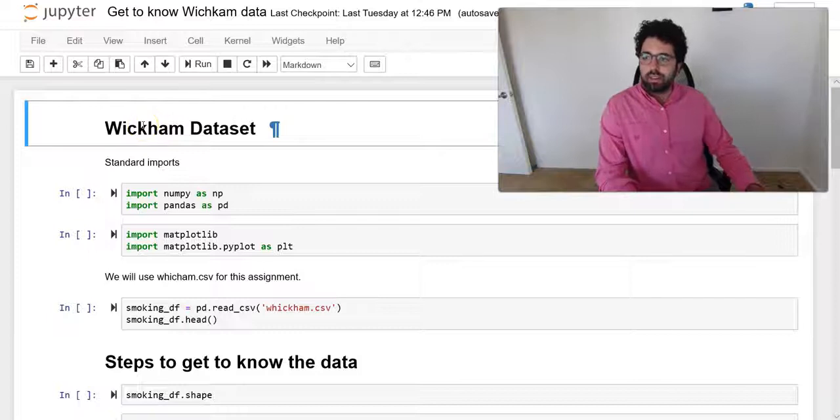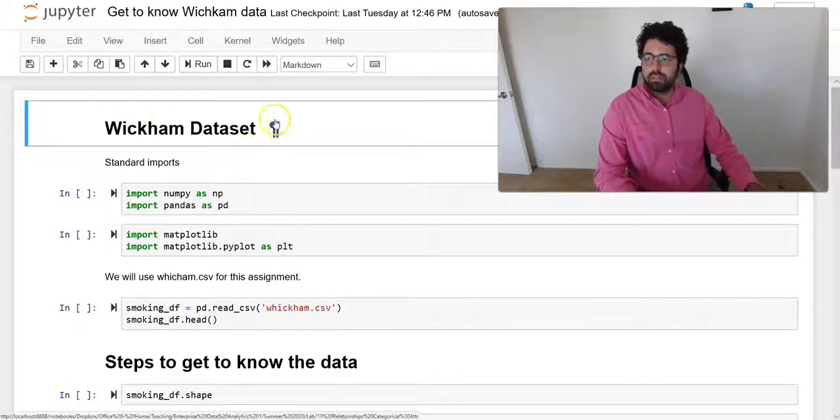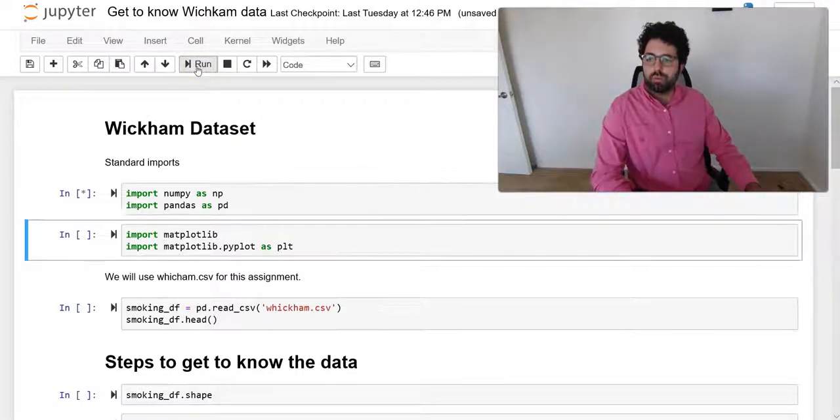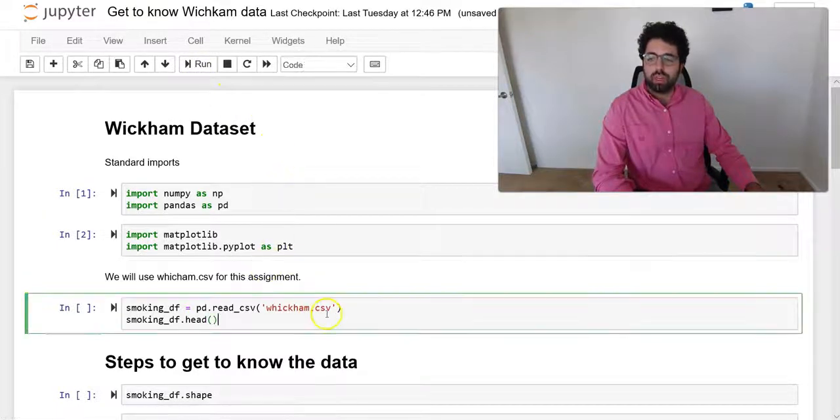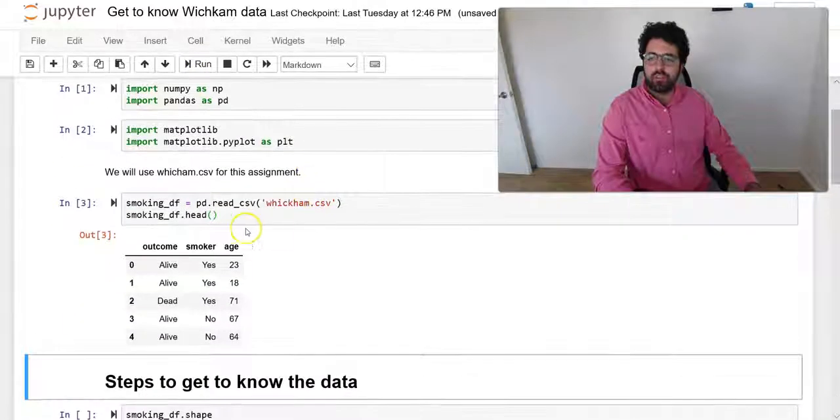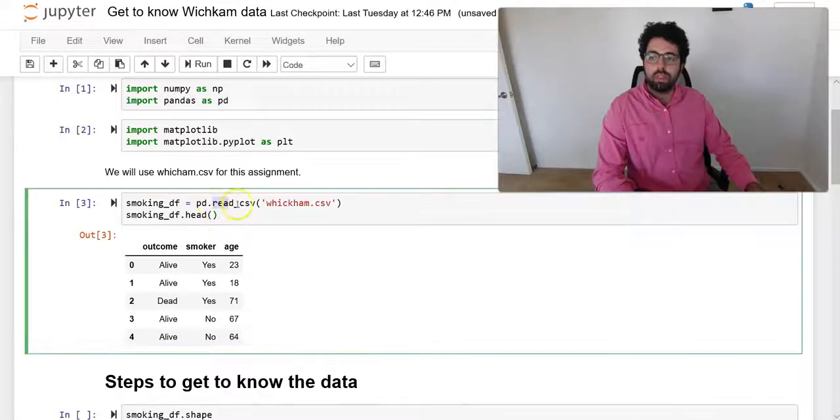So the dataset's name is Whickham, the Whickham dataset. As we import the modules that we're going to be using, and we read the Whickham dataset, the CSV file, using the pandas module, pd.read_csv. As I said, the dataset has only 3 columns. It has outcome, smoker, age.